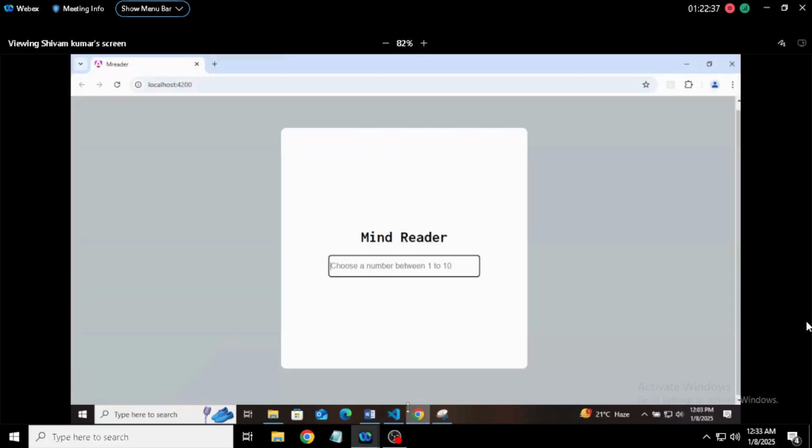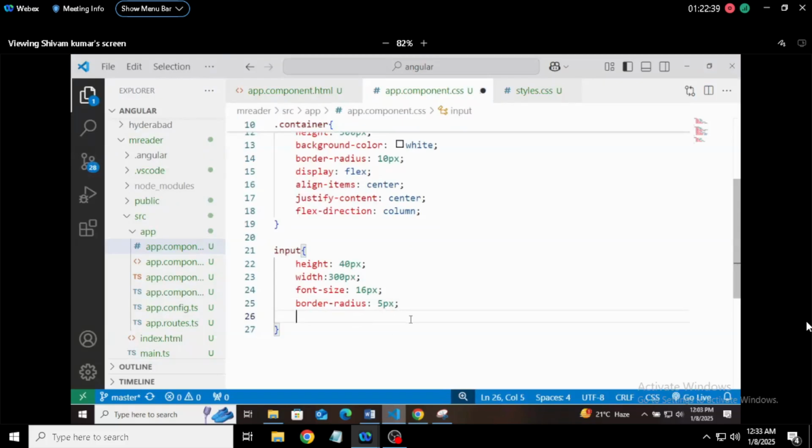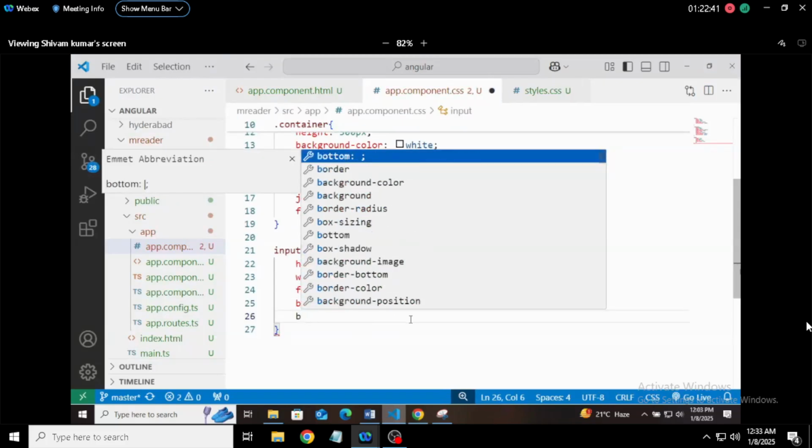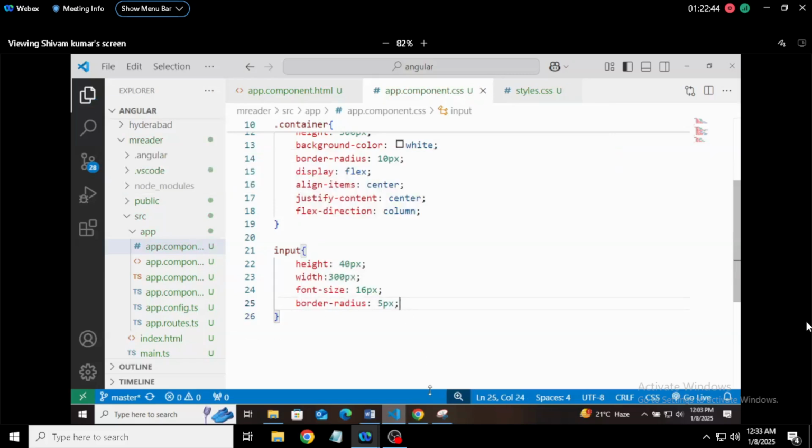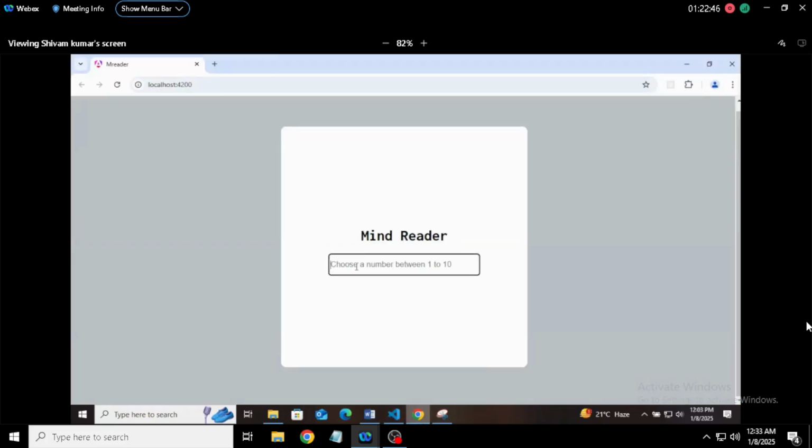Okay, fine. I don't want to give it any border, so leave it. Now what the case is, if you are typing 1 here, it will give a heading. At first it will show that you have chosen 1. Then we will show the result also.